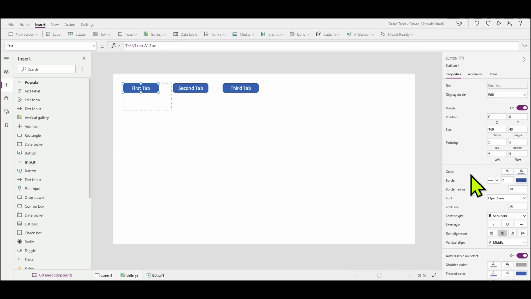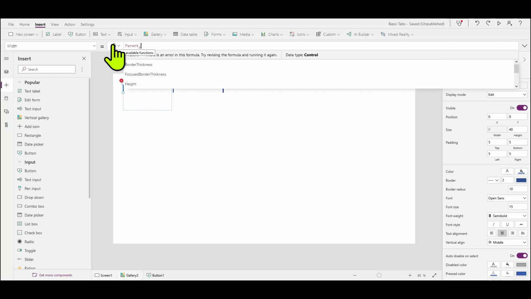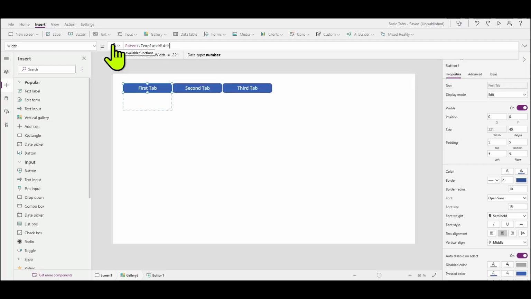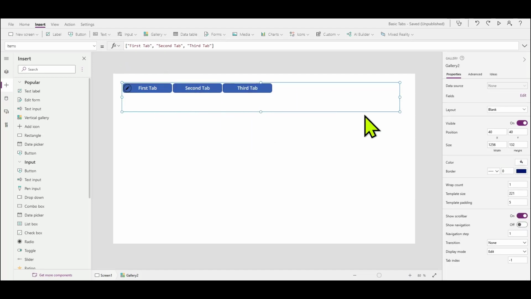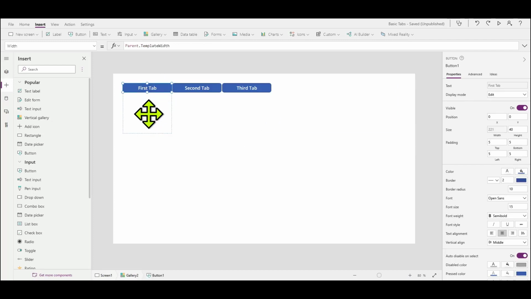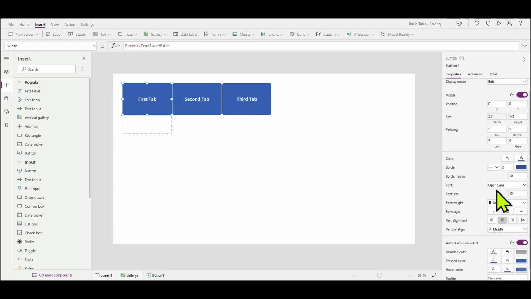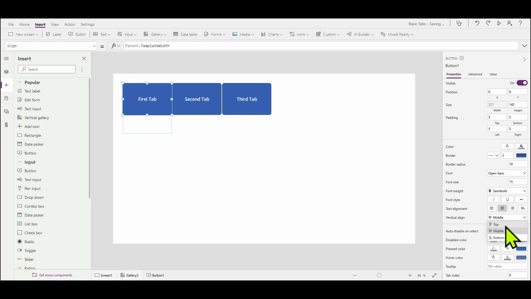Okay, so for example, go in and set the width. Instead of being the default 160, we'll say parent. So parent refers to the gallery itself. And we're gonna look at the template width property. There we go. Now there's a little bit of spacing in there. That is the template padding. So you could change that to maybe 2. 3 looks good. Maybe 4 might be the best. Okay, so also what I like to do is make these buttons very big. And then we will look at the vertical align property of this button and set that to be the top.